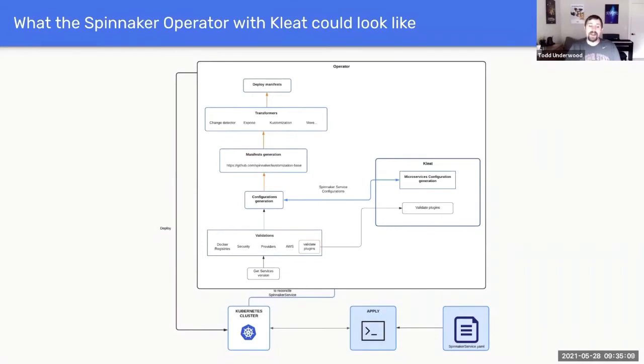Then we need to do the validations. Previously, this was done in Halyard, so we need to migrate that work into the operator. Then we need to move into generating the configurations for all the Spinnaker subservices. This is something that the Cleat library is directly able to handle. And so we can pass the halconfig from the operator code into the Cleat library running in the operator. And then that will return all of our various Spinnaker service configuration files.